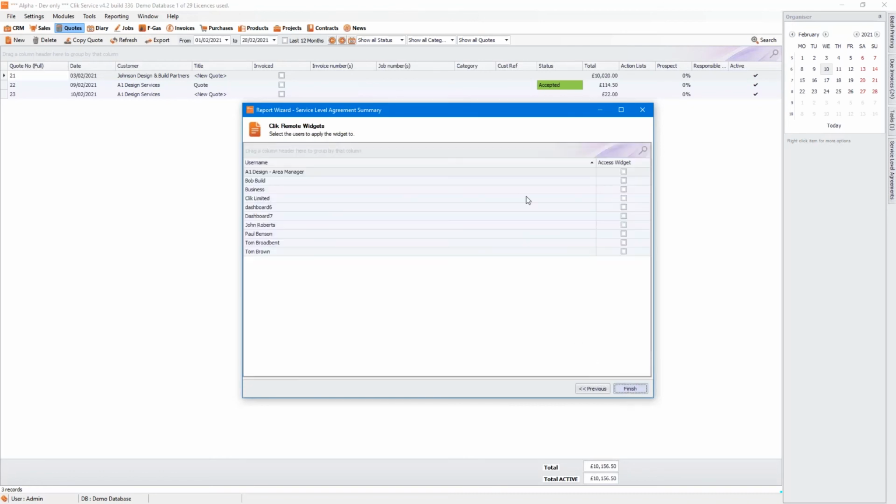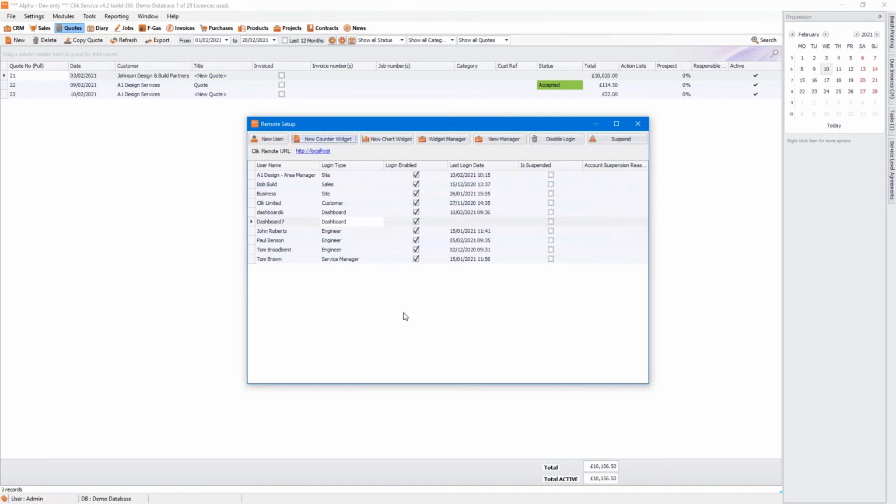If you put it on your big TV. Again, like I said, you can put it in other modules, but we're going to put it in dashboard 7 just so we've got that in there. So that's how you can create new counter widgets.